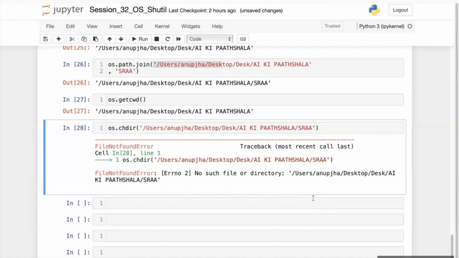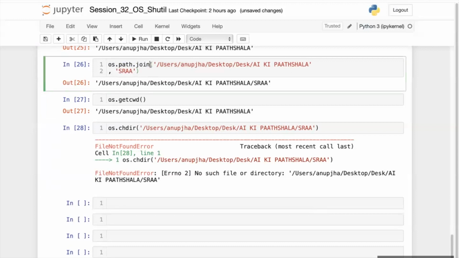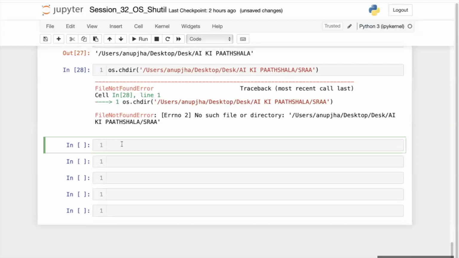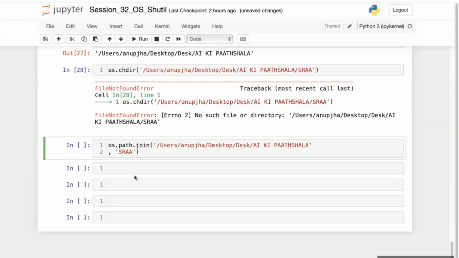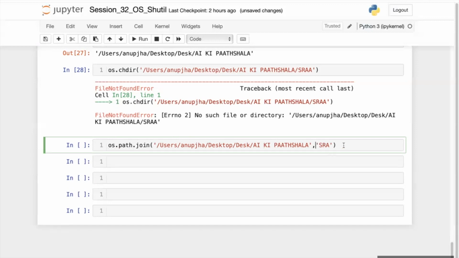No such file or directory is present. Why am I getting this? Because this is just used to join the path. If I want to join the path, I can do it, but since this has not yet been created inside, let's try the same thing with something else. Instead of this SRAA, I am putting this SRA. Let's run this again and see what happens.